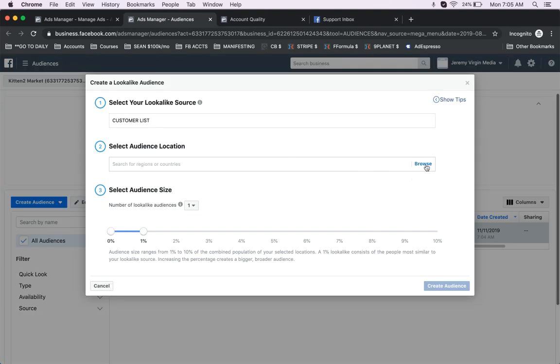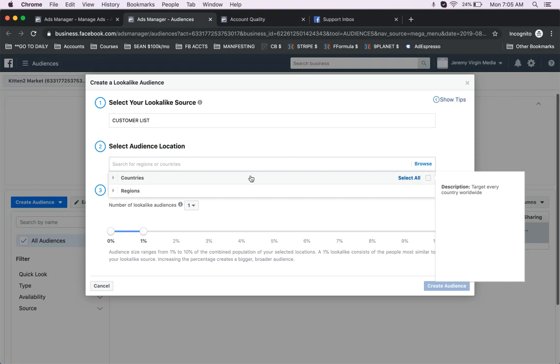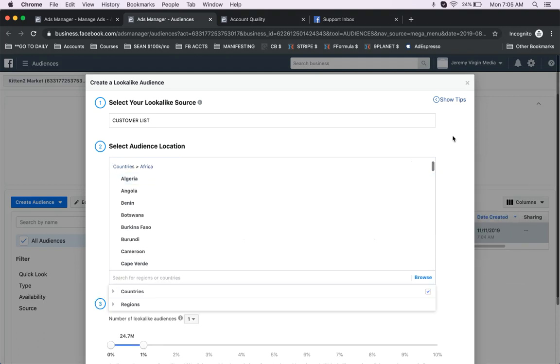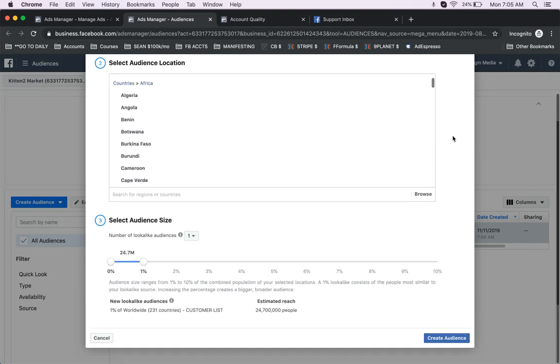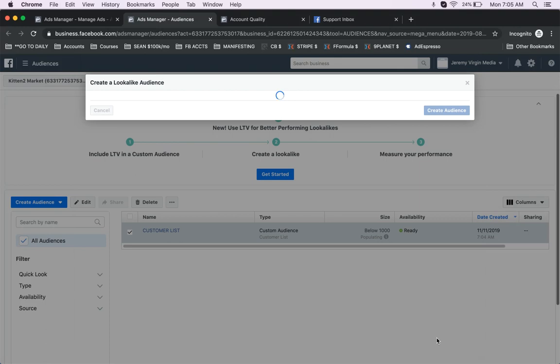Select audience location, click on browse. Right here where it says countries, regions, click on right here, select all. Over countries, select all. We want to create a lookalike audience in all countries. So let me scroll down, you'll see it looks like this, 1% of worldwide. Okay, this is where you start, and then click on create audience.